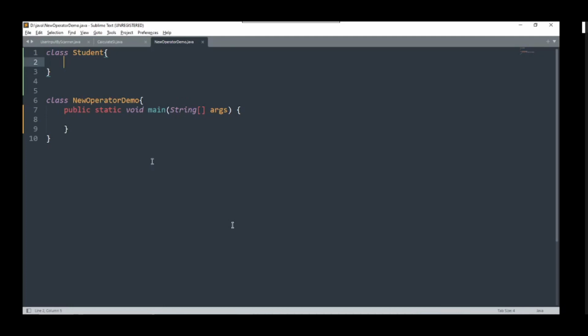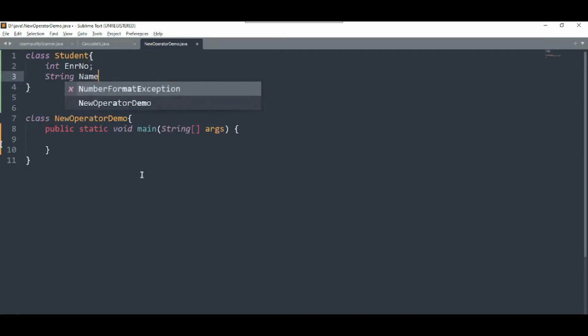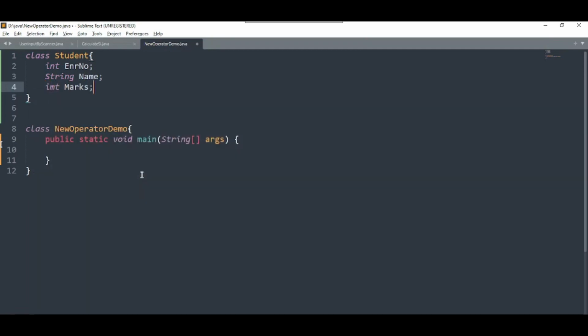For example, here I am writing the properties: integer enrollment number, string name, and integer marks. So here I have created a class named Student, and Student has three properties: enrollment number, name, and marks.